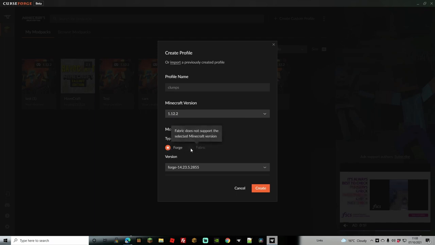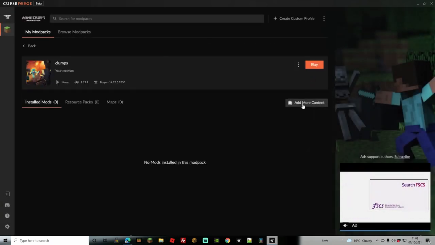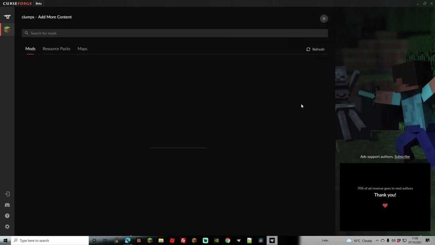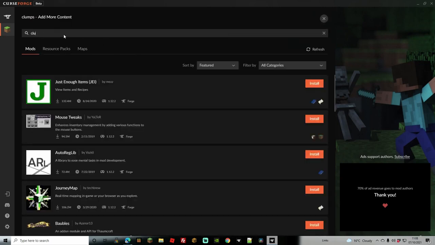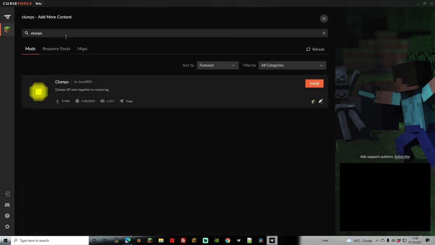Of course Fabric is actually for the newer type version, so it's not going to be available for 1.12.2, and then go to create. Once you've created it, open up the profile and you can add your mod one of two ways. So if we go to add more content there, and if we search for Clumps, we should be able to find it this way around, and we have, so we can go ahead and install that.